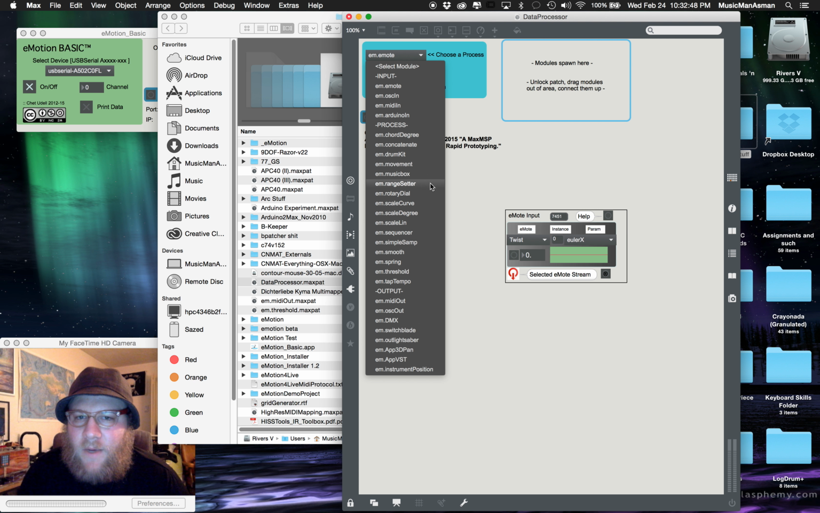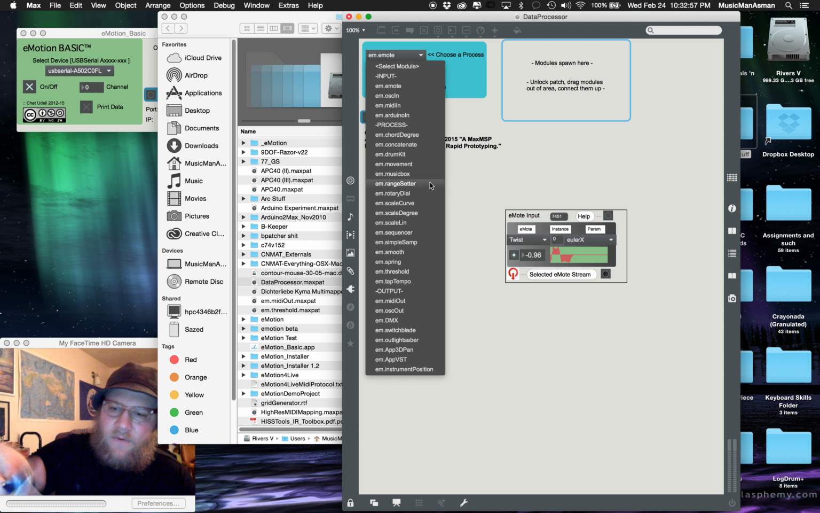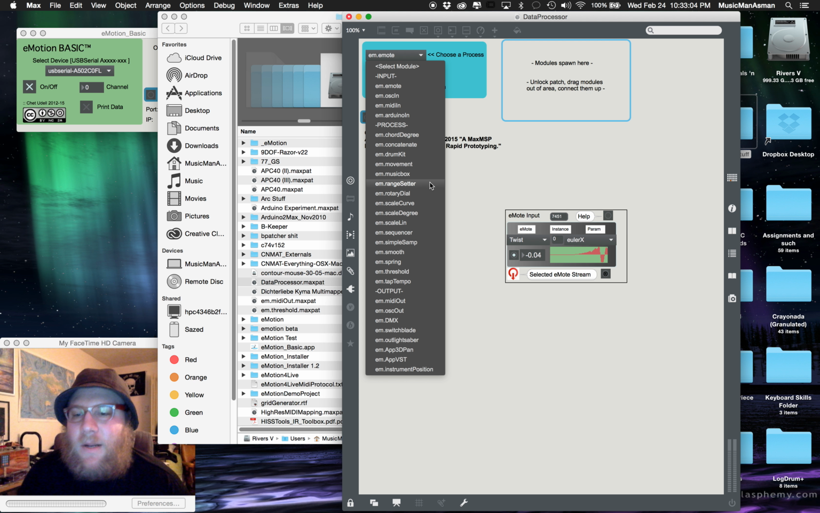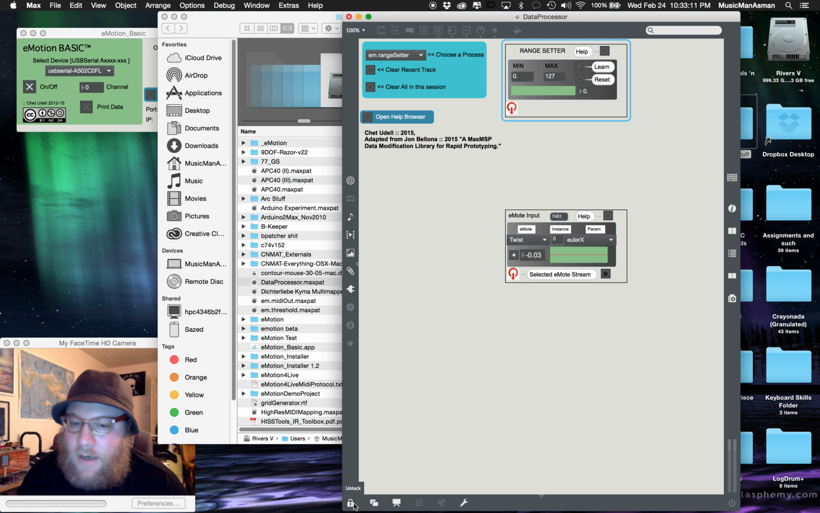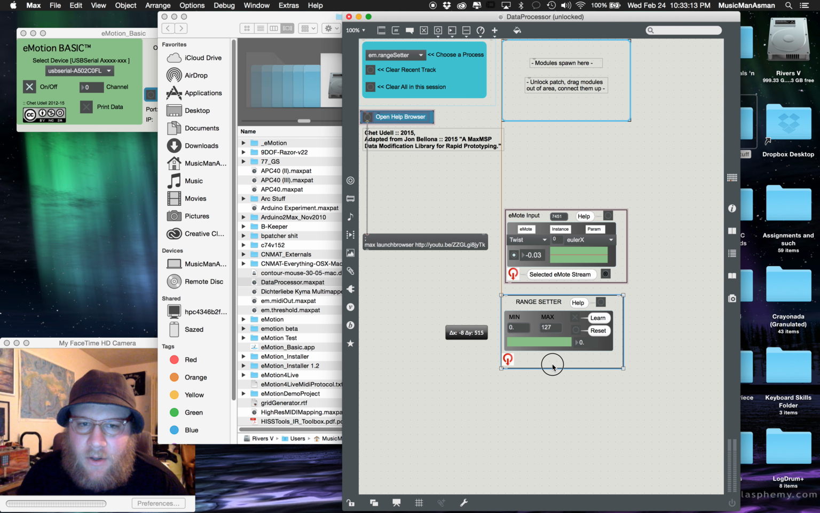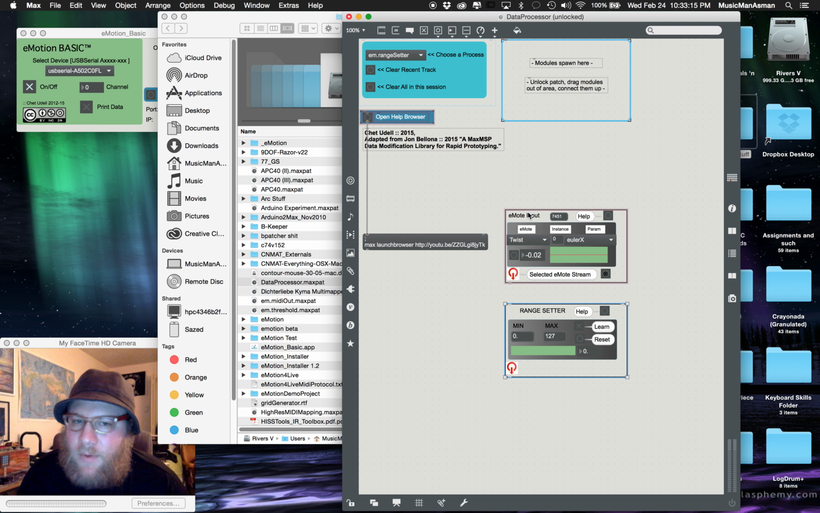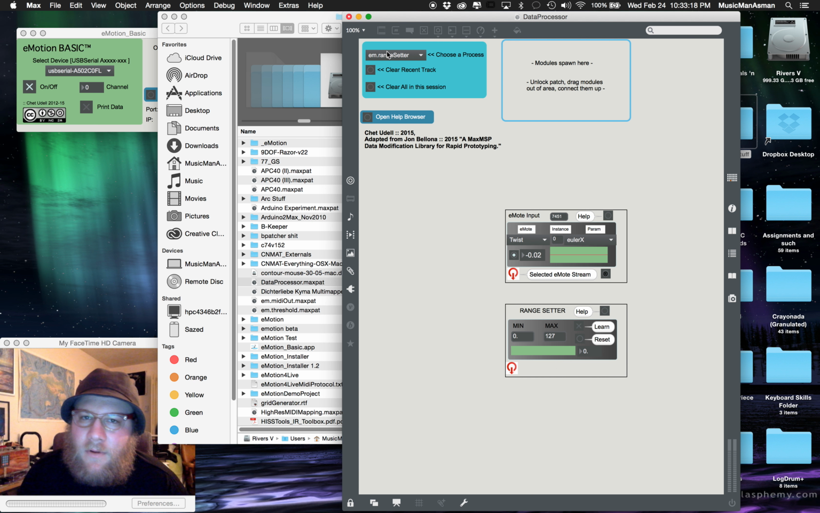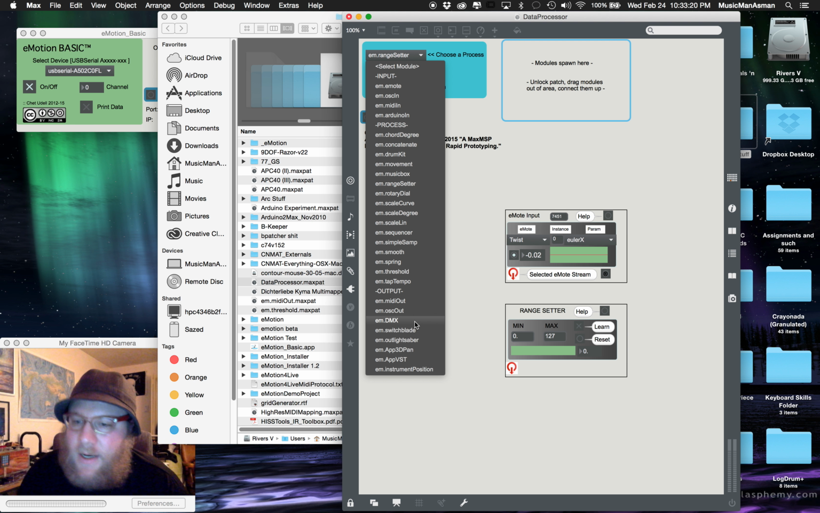Now we need a way to rescale the data so it's compatible with MIDI. So we want to rescale the data stream, which is from -1 to +1 right now, to be from 0 to 127, so that's compatible with MIDI. So we're going to choose the em.rangesetter module here. That'll pop up there. Go ahead and unlock your patch again and drag this one right below the input module. And then lock your patch one more time.